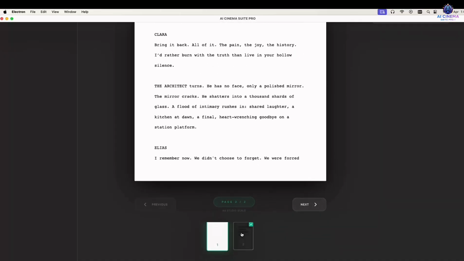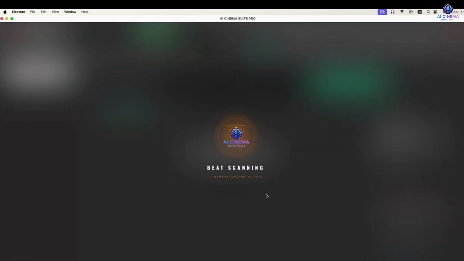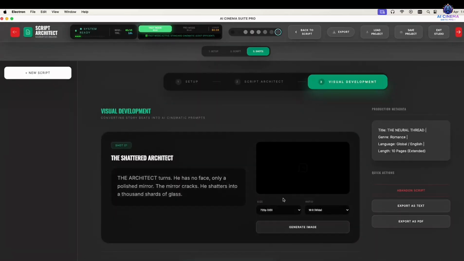But we can go further than just text. By clicking Visual Development, the engine breaks down our script into key story beats and creates cinematic image prompts for each one. For the first beat, the global glitch, we can set our desired image resolution and aspect ratio. Let's choose 720p HD and a 16:9 wide format, then click Generate Image.